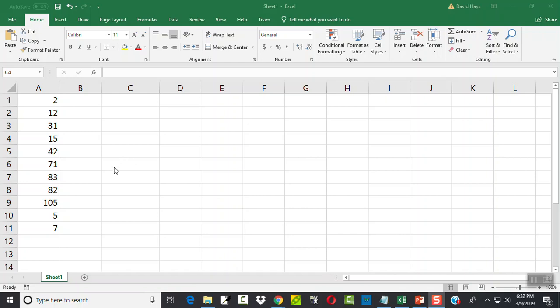Let's take a look at finding a 5 number summary from data using Excel version 16. Now remember, our 5 number summary consists of our min, our Q1, Q2, which is also our median, our Q3, and our max.